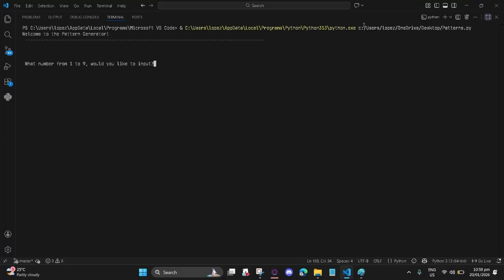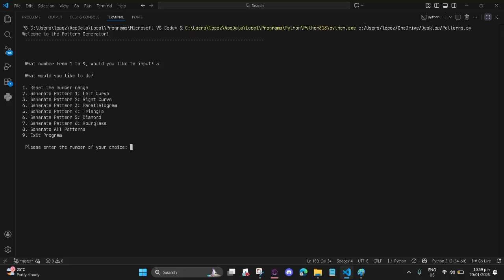So first, my program asks for a number from 1 to 9. Just to mimic the reference image, I'm going to use 5. After that, it will ask for certain options. We have reset, and the ability to change the number range. We have the different patterns, and then we have generate all patterns. For the sake of brevity, I will be generating all patterns.